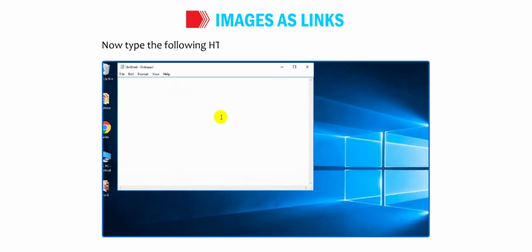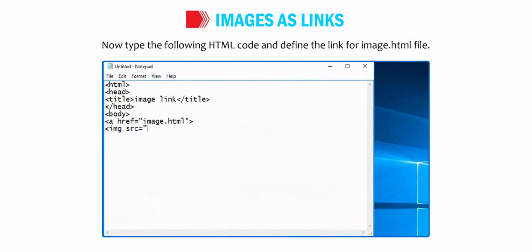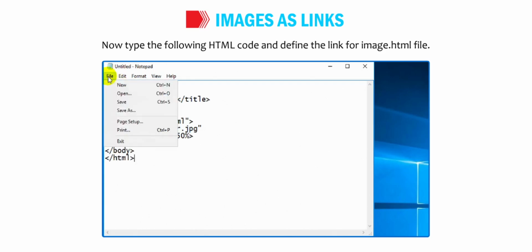Now type the following HTML code and define the link for the image.html file. <html><head><title>image link</title></head><body><a href="image.html"><img src="computer.jpg" height="95%" width="50%"></a></body></html>.